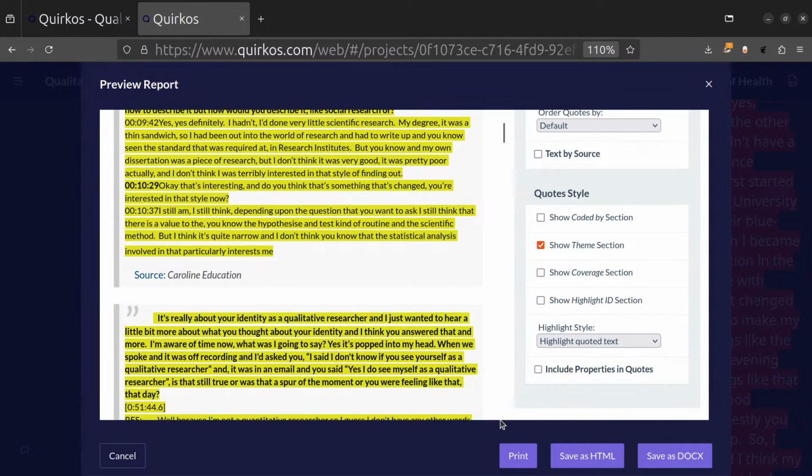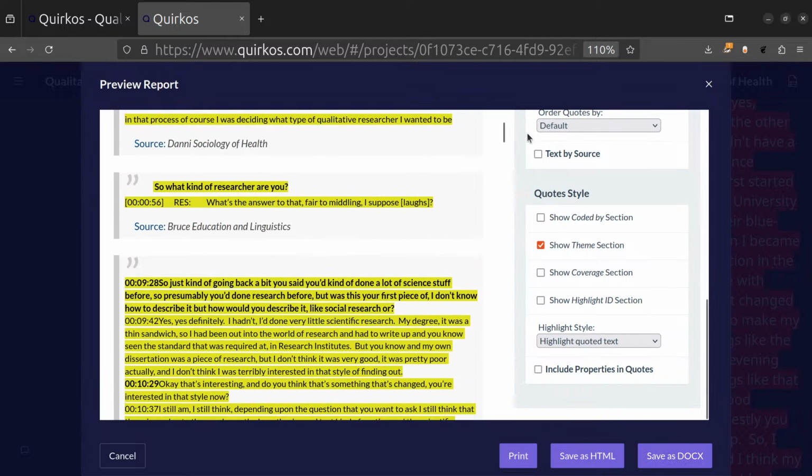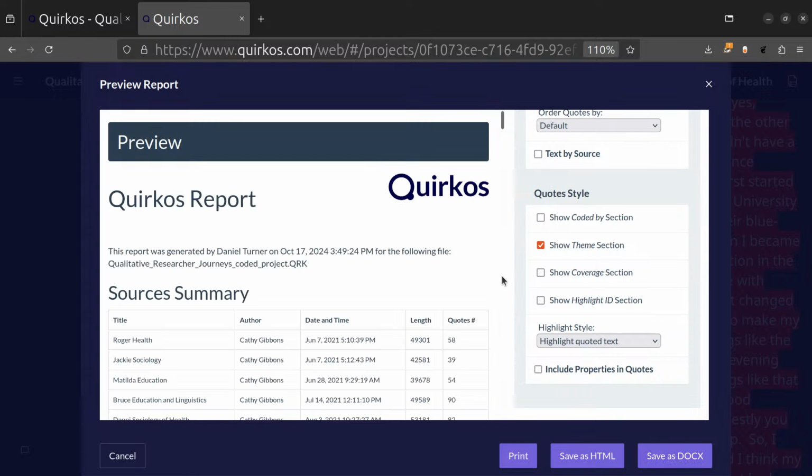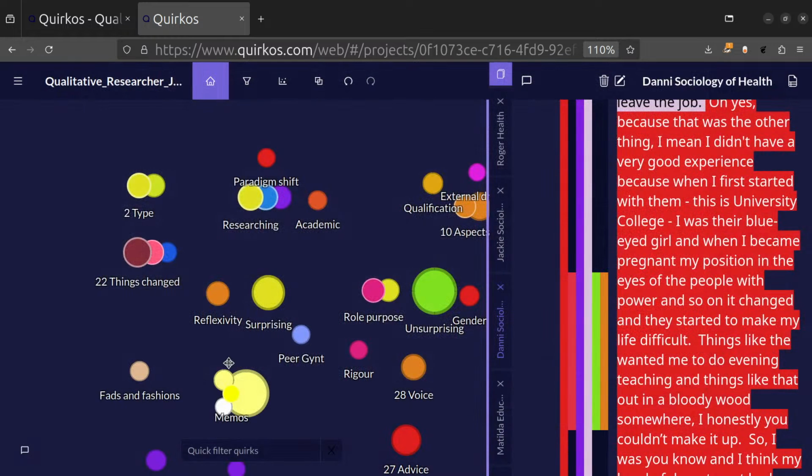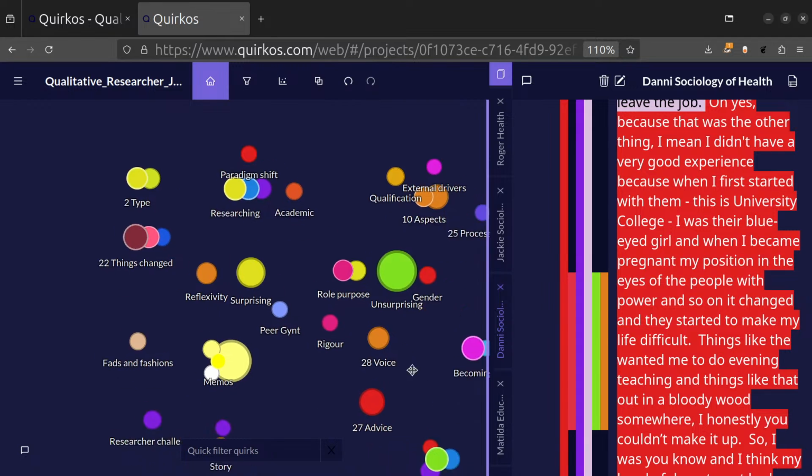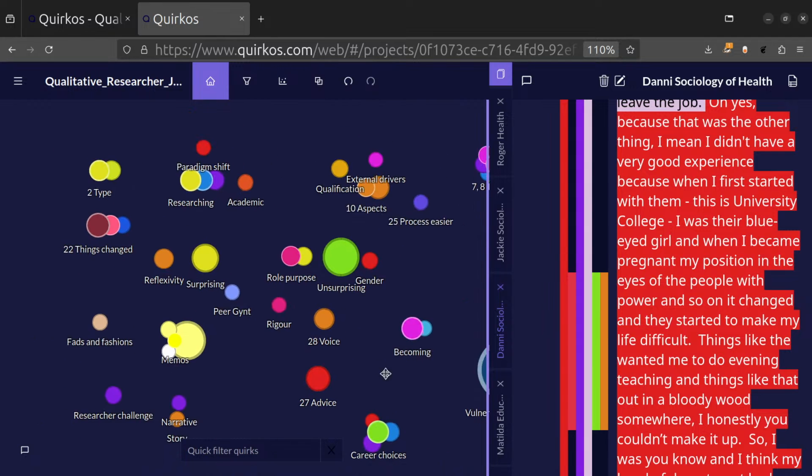Then when we're happy with how it looks, we can print it out, we can print it as a PDF, we can save it as a web page, or we can also save this report as a Word file. So that's another good way to share a coded project and a summary of the project with all the coded data in it with someone else, even if they don't have the software. So that's a basic overview of what I was planning to cover today.